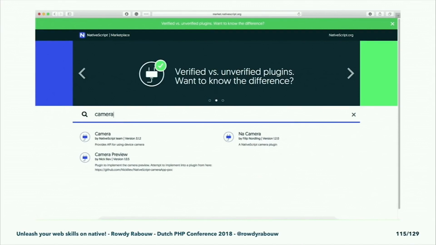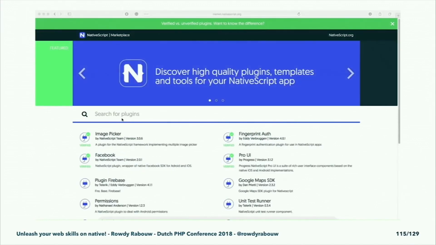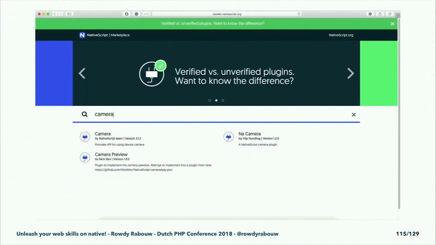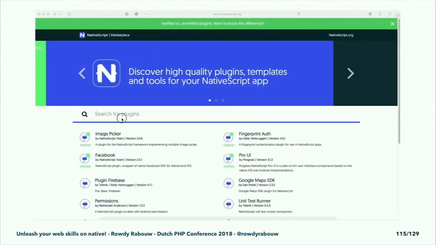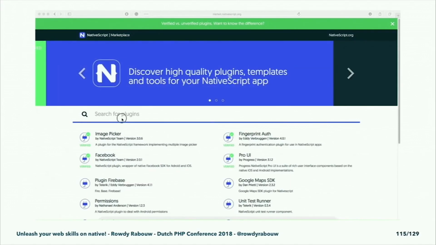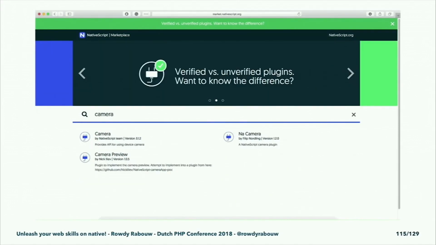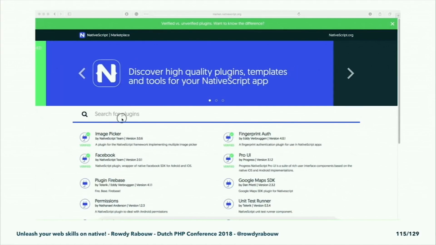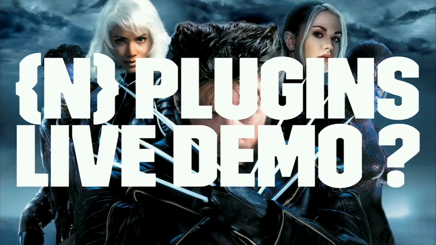I'm not a plugin author myself, but there are a lot of people out there that do. And if you go to market.nativescript.org, there are a lot of plugins there you can search on, and there are a lot of good ones. And I will show you some in a minute. Actually, I'm going to show you now. I also have code examples after this, but regarding the time, you can look at it yourself later, because I think you would rather see the demos than the code.